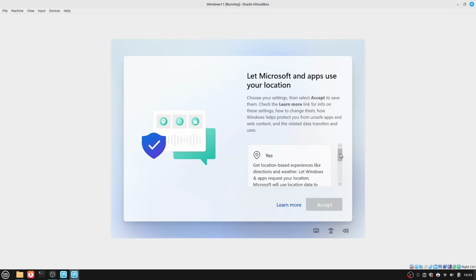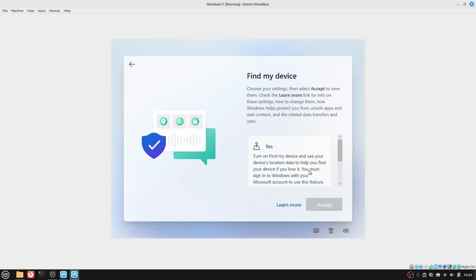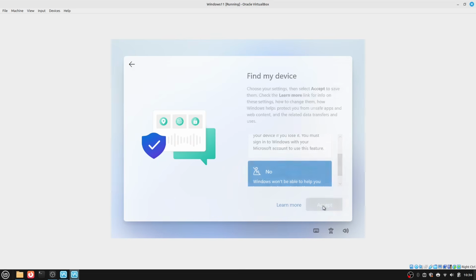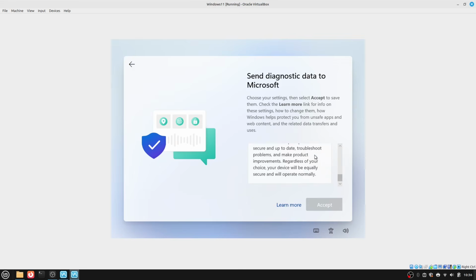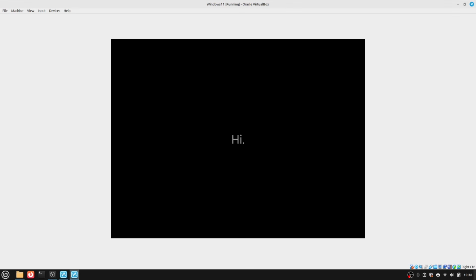Then we see our Microsoft questions, which data should be taken from us. I can highly recommend always selecting the latest one of these. We don't see everything. We have a scroll bar here on the right, so we can scroll down here and then select no, then hit accept, then also no here, accept, and so on. So we always select the second one here. And then afterwards we see our welcome screen.